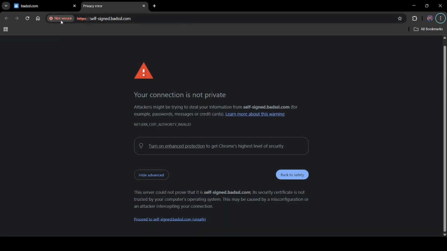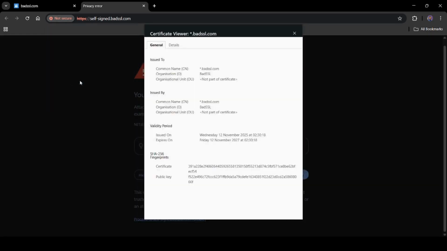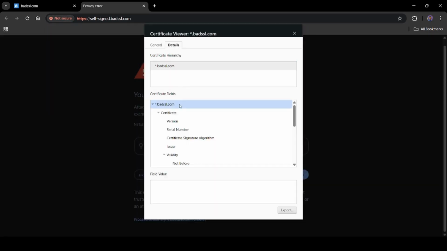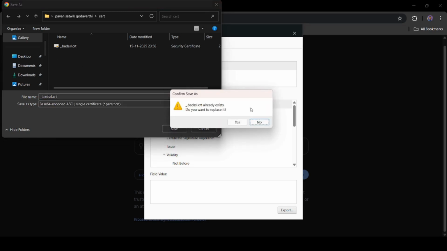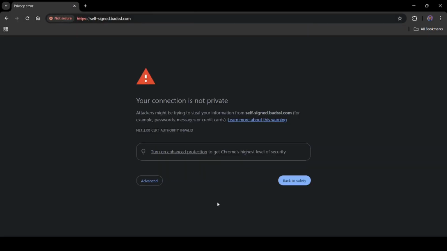To get the certificate, click on this not secure label and open the certificate details tab. Click on export and save it with the .crt extension. Now let's import the downloaded certificate to the Windows Certificate Manager.